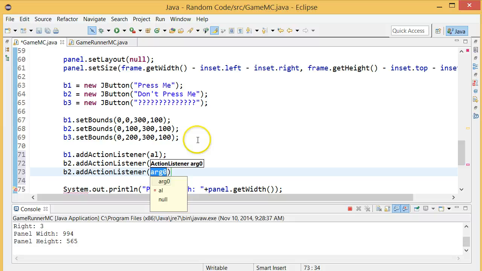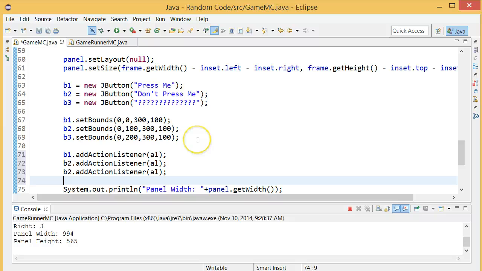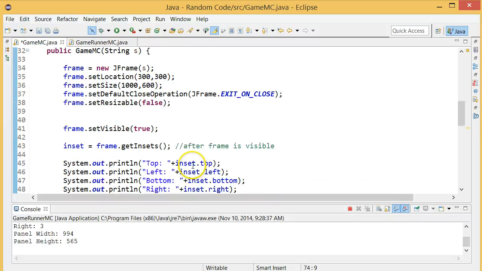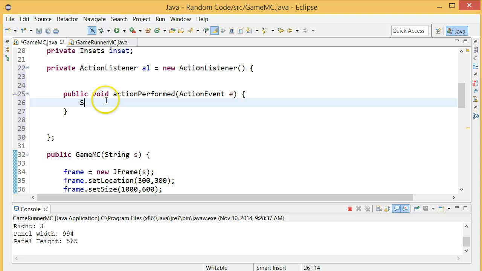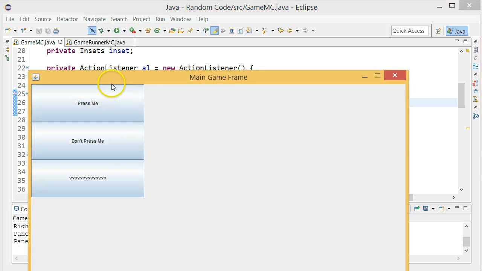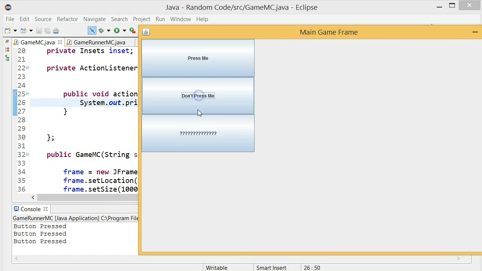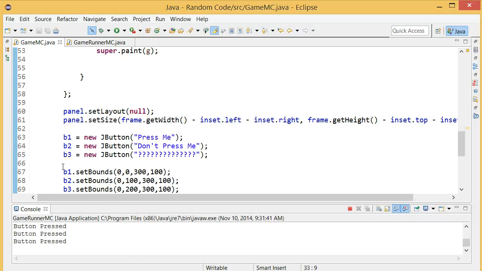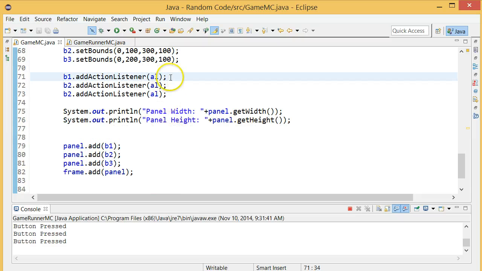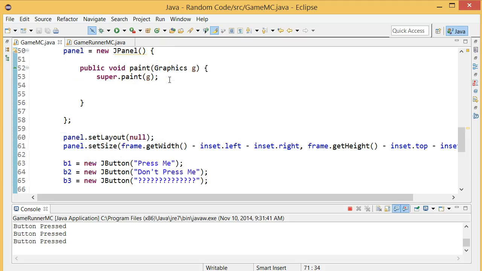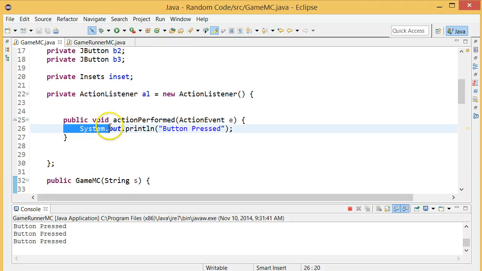Now we could make 3 different action listeners, but I'm actually going to distinguish which button has been pressed up in here. So for now, let's put in here System.out.println "button pressed". Okay? So if I run this now, watch the console. Button pressed, button pressed, button pressed. So by adding the action listener to the button, essentially this little thing sitting on the button is saying, when this button is pressed, I want you to jump up here and run this code.